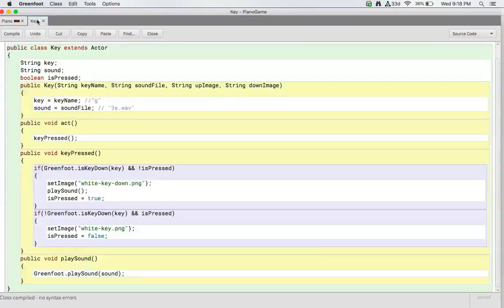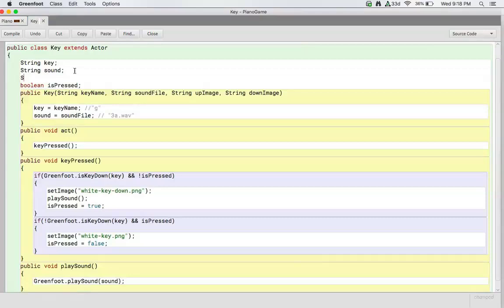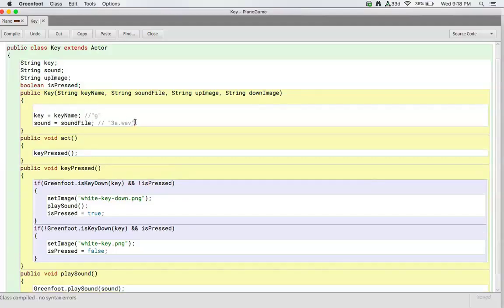And that way, when we have string up image, we'll save it as the same name, and this will be a little bit confusing, but it also explains something here.